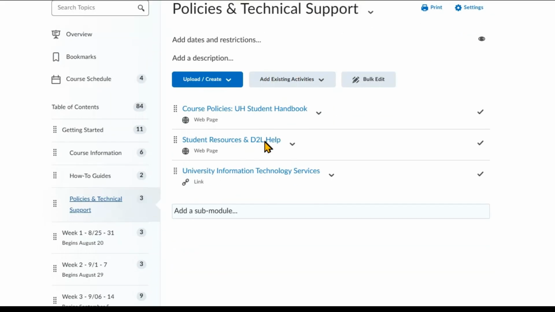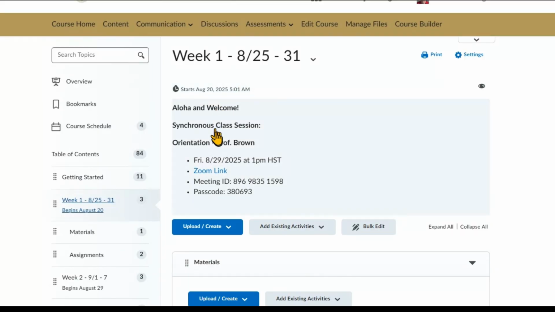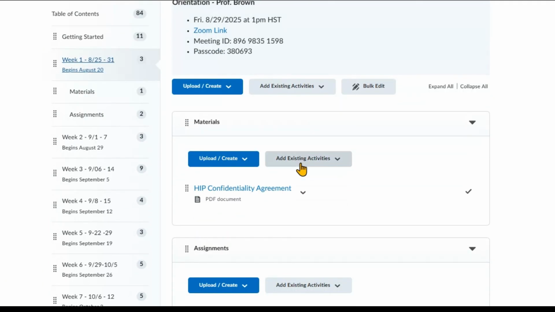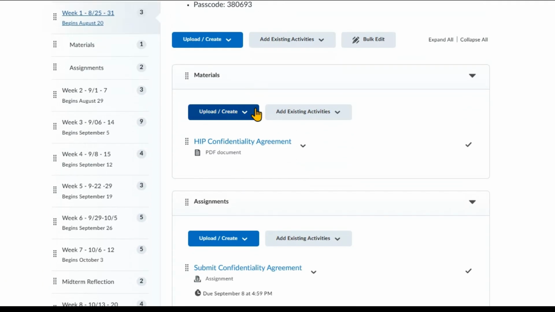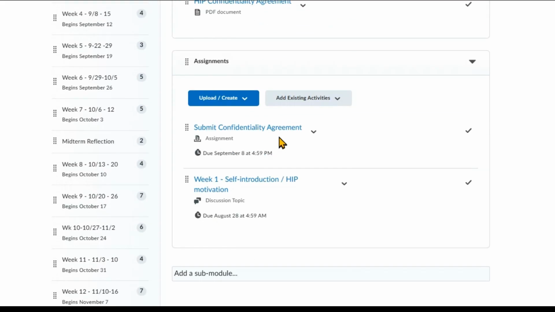When we get into the weeks themselves, each week has a welcome message. If there's a synchronous live class, there's a link to it and a reminder for the date and time that it meets. We have a section with materials. This is a confidentiality agreement that's due in week 2. We have a link to the Dropbox to submit that. And a link to the discussion, which is a self-introduction.